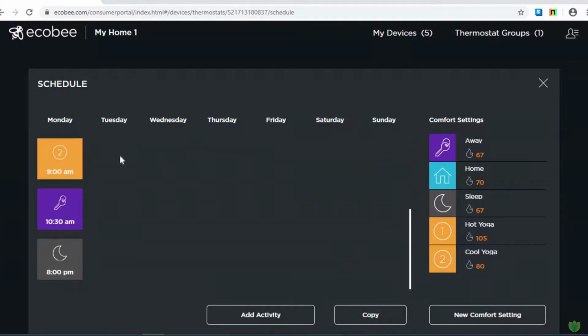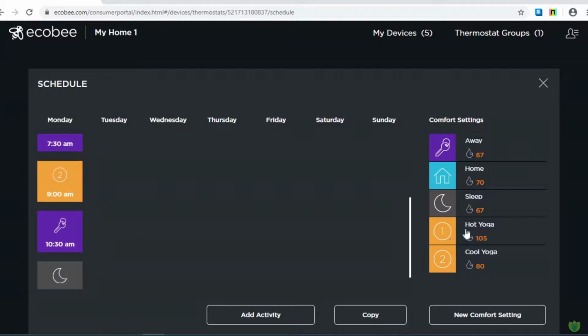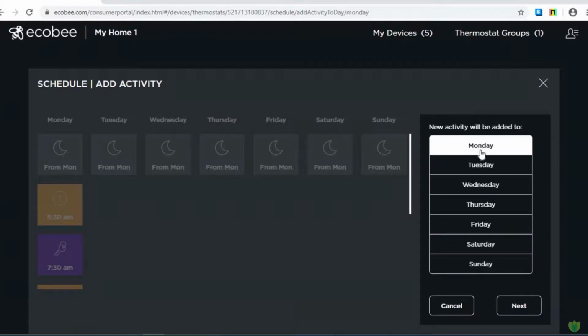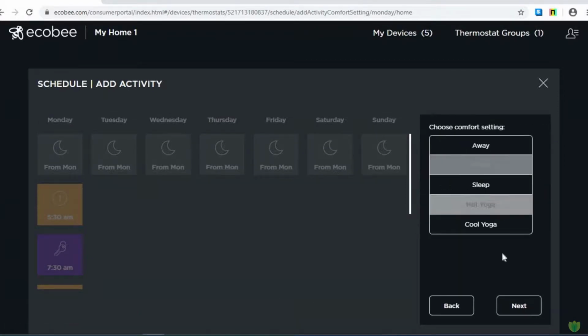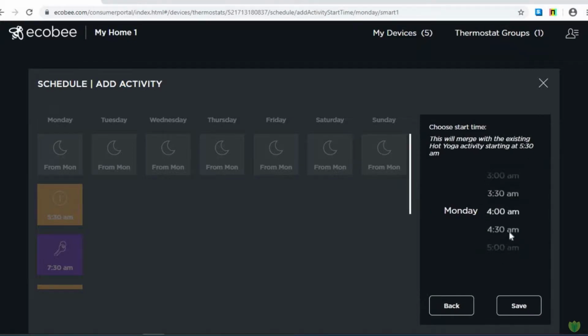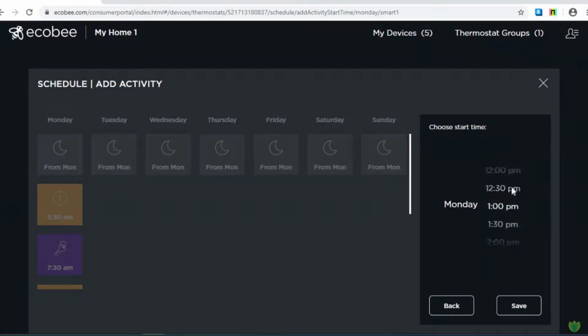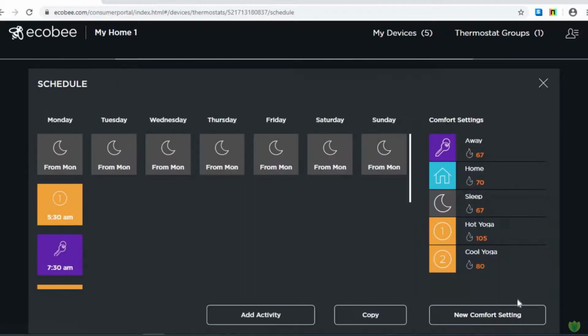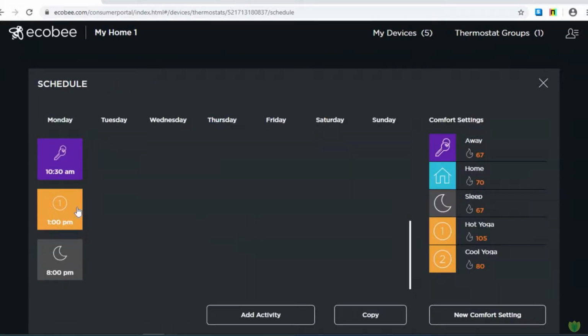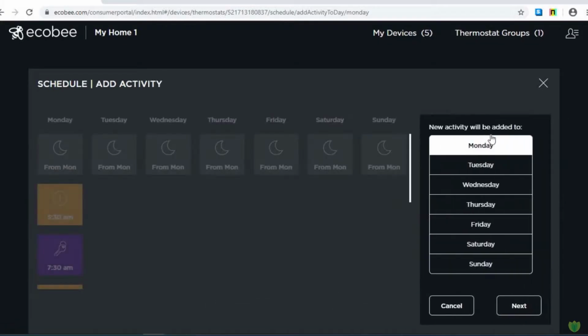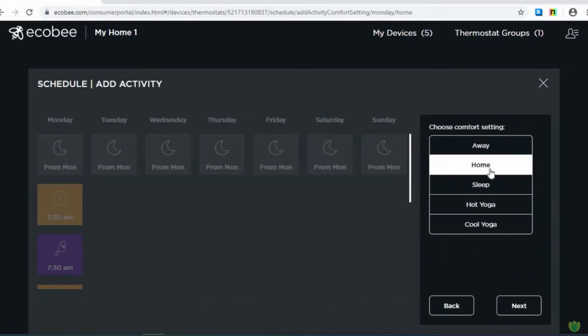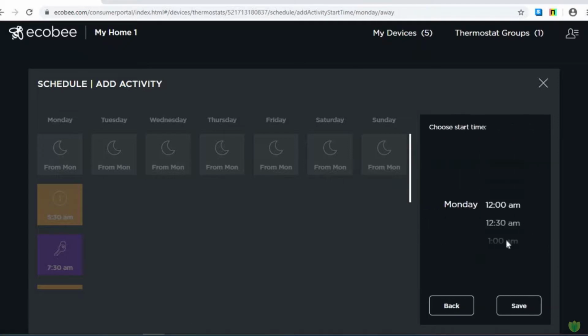Maybe we want to remain in the away mode from 10:30 until about 1 through the lunch period, and then we'll add another hot yoga class. So add activity again, make sure it's Monday, do a hot yoga class. I'm going to choose 1 p.m. this time. Click save. You'll see it if I scroll down, it's going to populate here. Again, start building out the afternoon. Monday, we want to be away for a while. Maybe that hot yoga class is over at 3 o'clock this time.